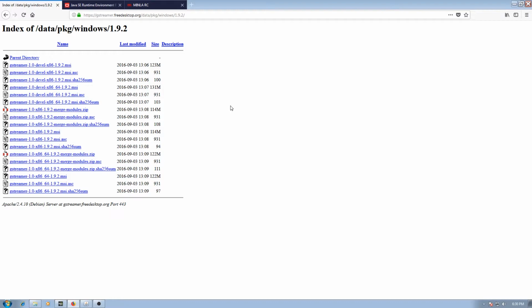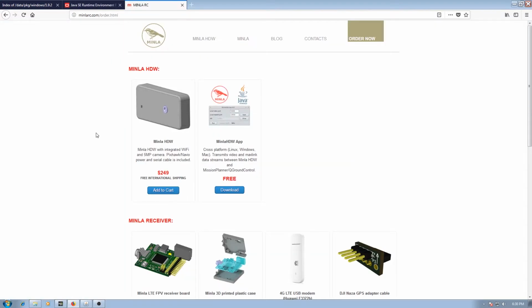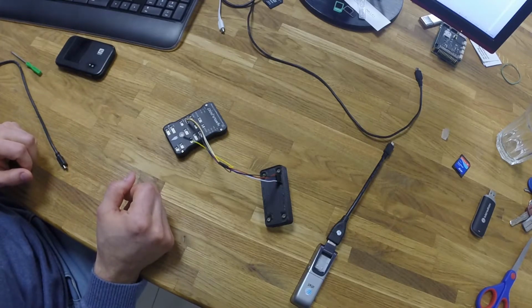application. Additionally, I will need Java runtime. It can be downloaded from oracle.com, so make sure you have it if you don't already. All links are listed in the description to this video, so check it out when you need to. Then I go to the minlarc.com order now page. On this page I download the Minla HDW Java app. So now I'm done on the ground control station side.